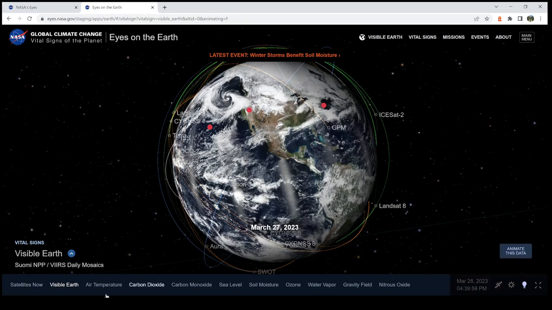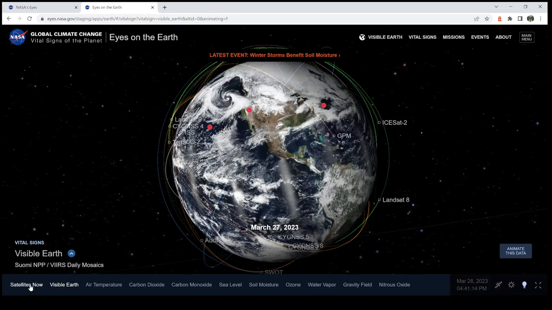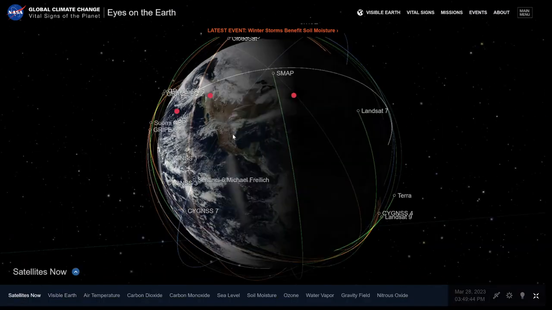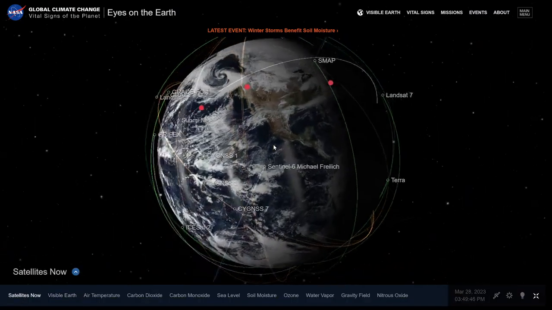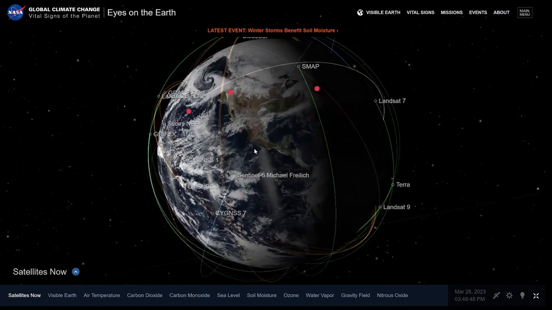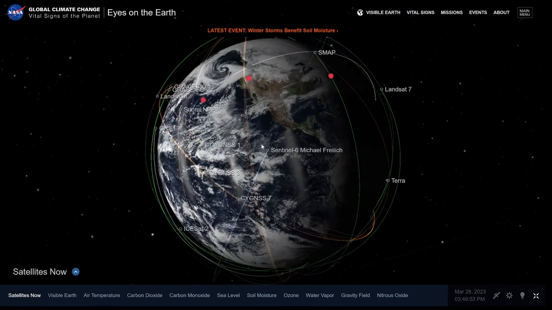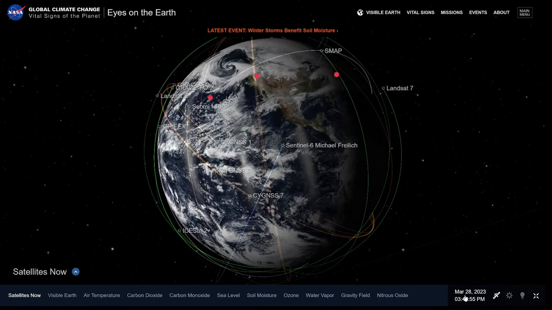So to start out with, let's click on Satellites Now. I'm going to go full screen here. So with Satellites Now, this is where they are right now, this very second. So if you look around the globe, this is where each of these satellites is actually at. They are still moving quite quickly, but we're at 1 second per second right here.